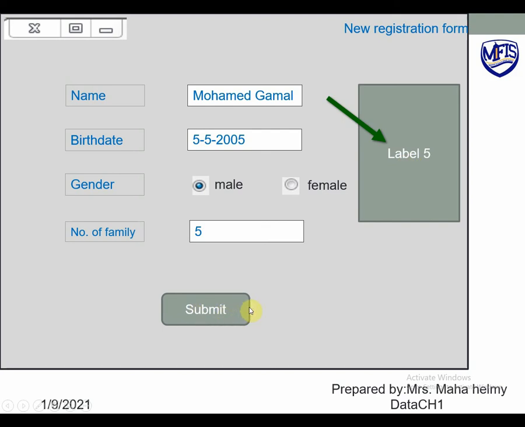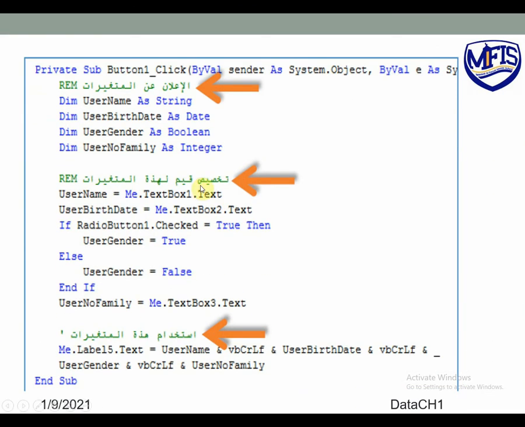How to write this code? How to activate the submit button? To activate the submit button, we need to write a code on it. And to write a code, we will go through our steps, which are declaration of constants and variables. But here in this case, we have all of them variables. Then assignment statement, and finally using what we have stored in label 5. Okay, let's write the code together.